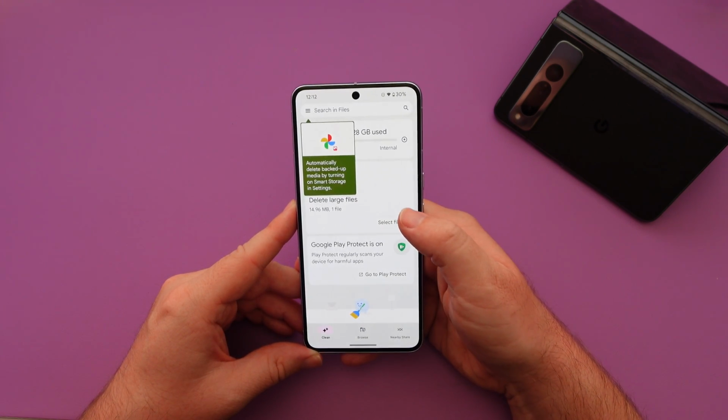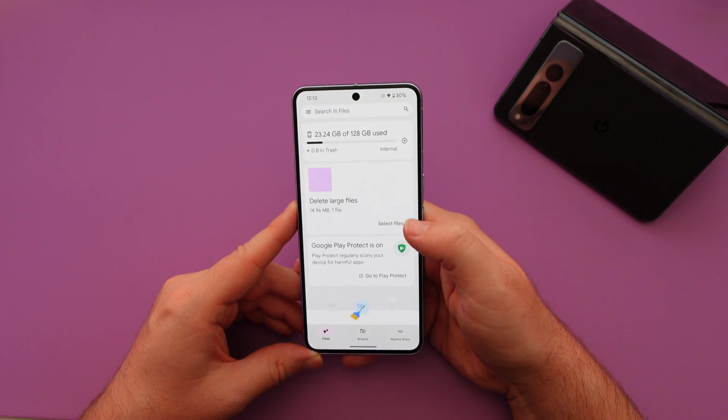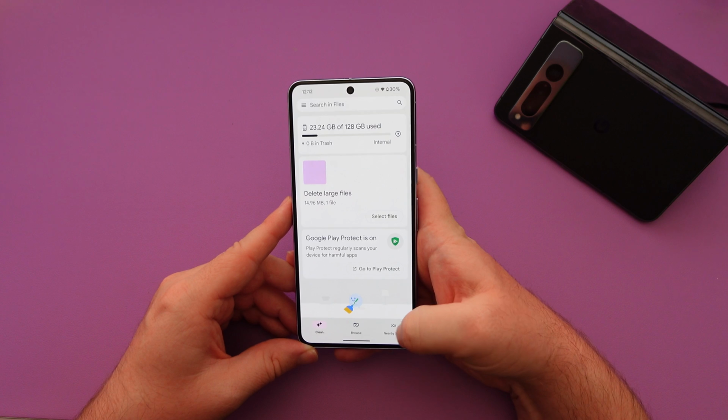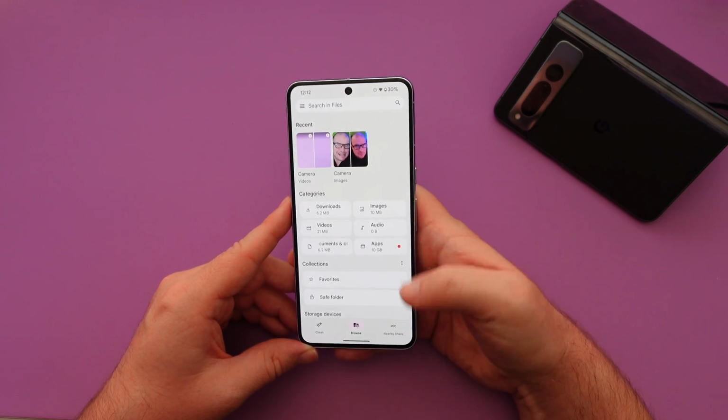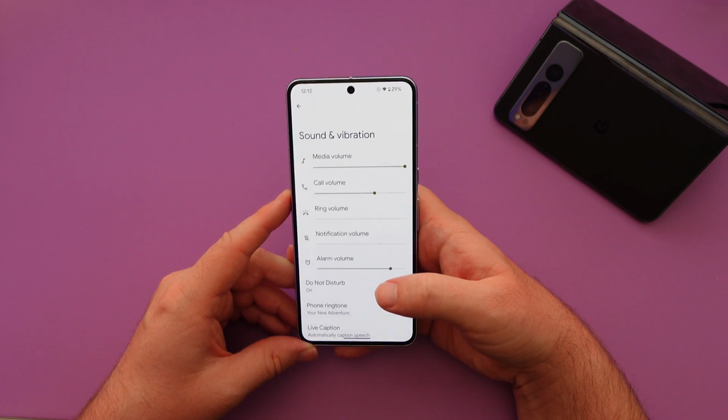And it will get rid of things such as large files, or you can delete extra pictures and things like that. It's an easy way to come in here and manage your file storage. Sound and vibration is next. This is where you can control all your volumes.